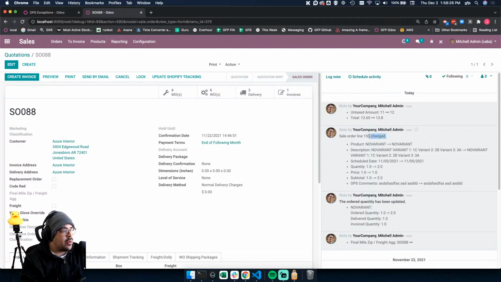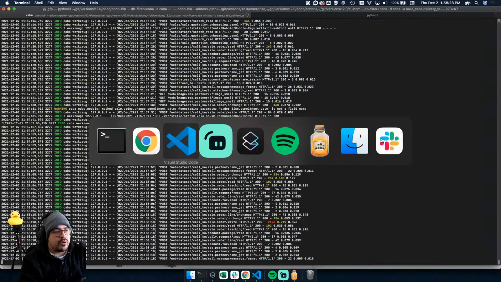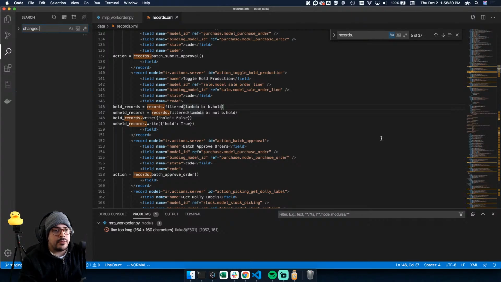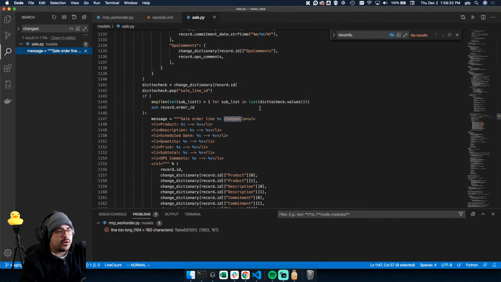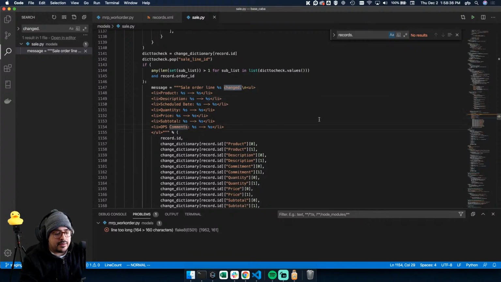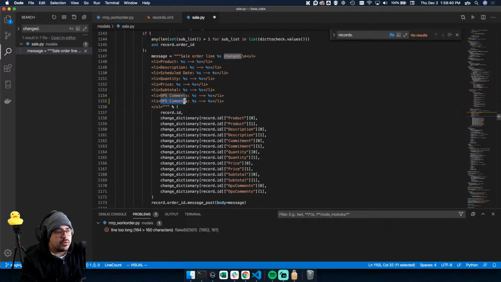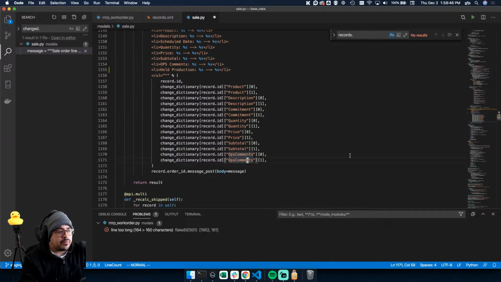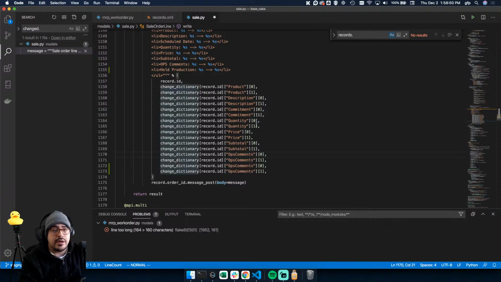So what we want to do now is track hold production as well. So I'm going to search the entire code base of our custom module, and I'm basically going to add hold production into this. So hold production, like so. And basically just copy this all together.